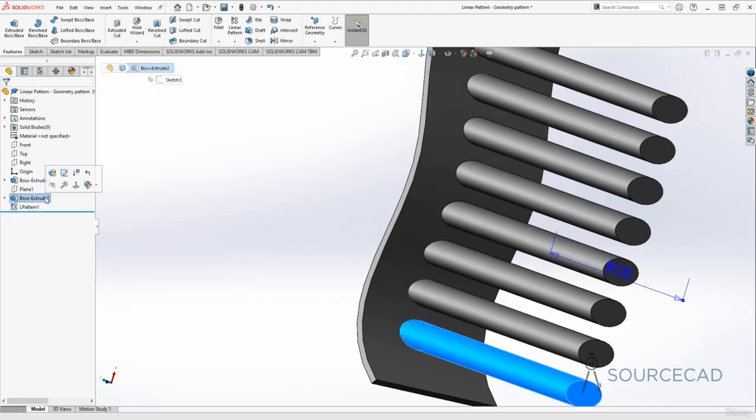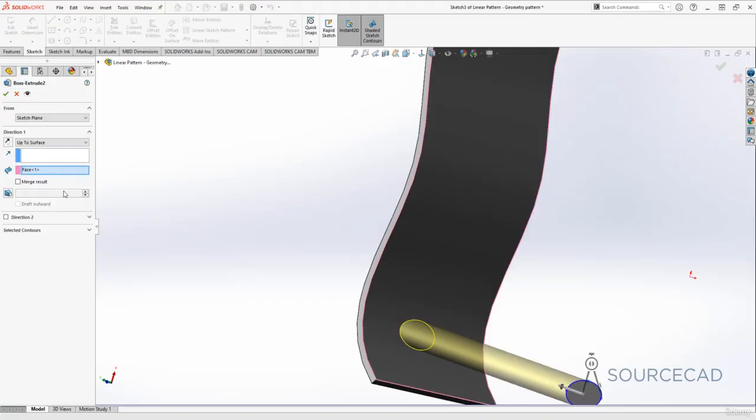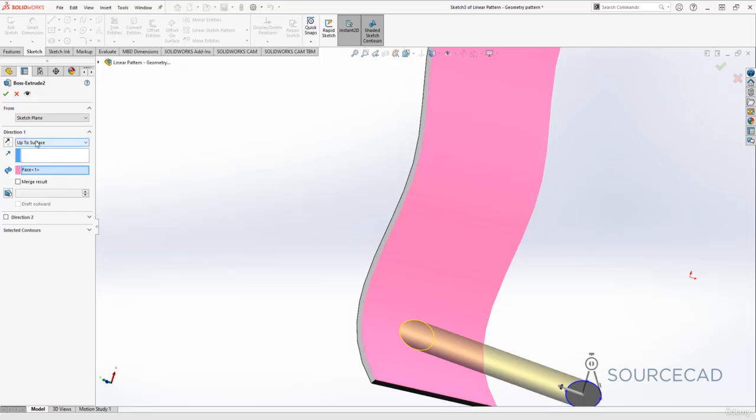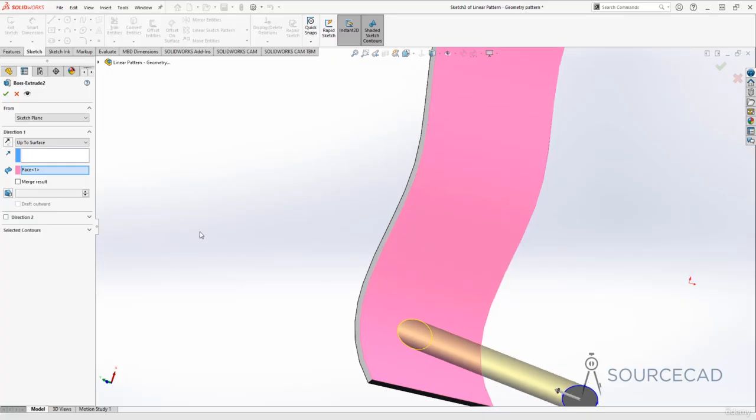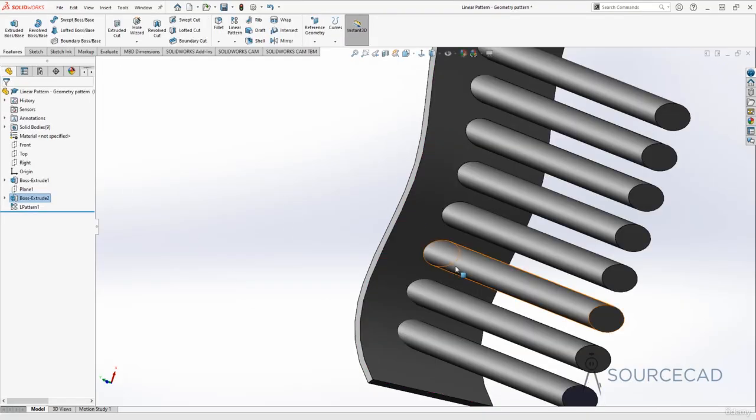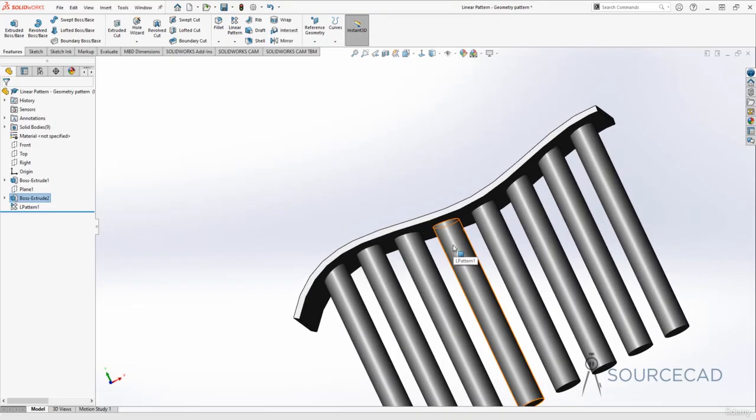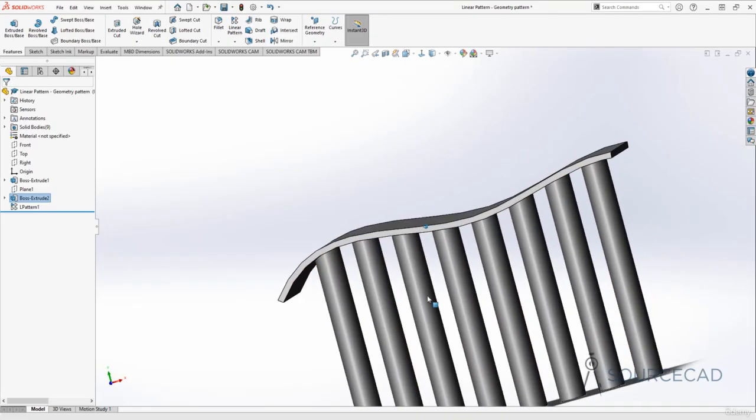Let me just go to this boss extrude feature and let me just show you what I mean by that. So here I selected up to surface when creating this, and for the surface I selected this one, and that is why it is terminating just on this surface right here. And all the other patterns are also following the same thing. So for every other pattern, it's just terminating on this surface and we are getting this kind of clean shape here.